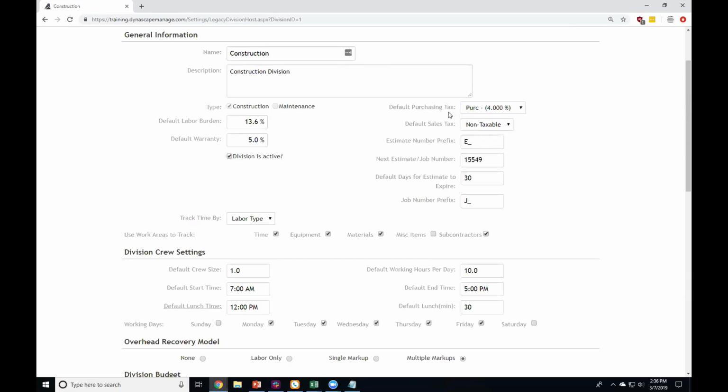So once again, this is when you create new items in the cost book. They need to have a purchasing tax, and that could be tax exempt if you don't use purchasing tax, or set up a purchasing tax here. Likewise, sales tax. That will be either taxable or non-taxable, depending on what you need.